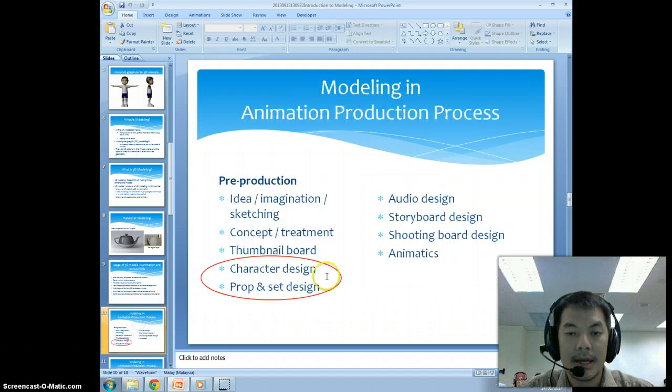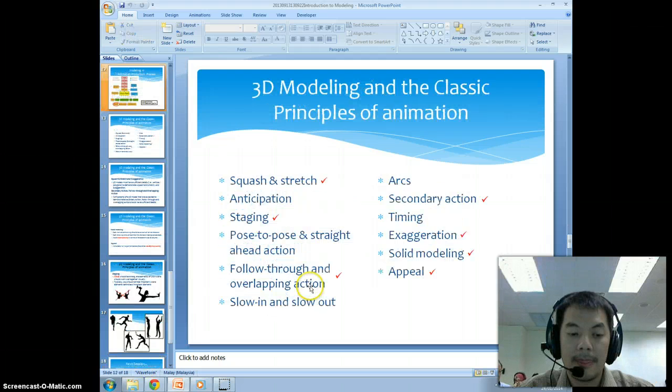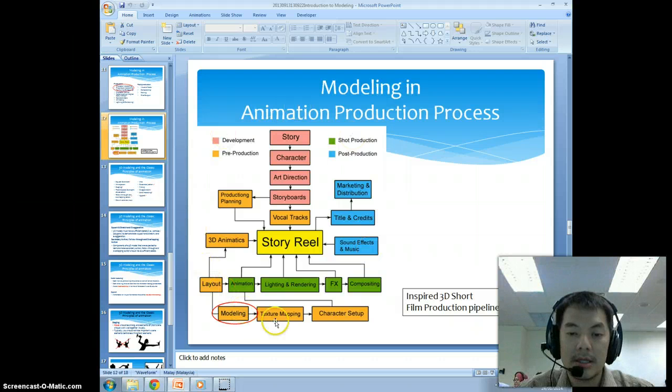Modeling and animation production actually involve the character design and props design first in the pre-production, and then in the production, we turn all those designs into 3D models. So virtually, this is the process. The modeling is here, and this is the whole animation production process, and this is where modeling takes place. And in fact, sometimes we also include texture mapping as well.